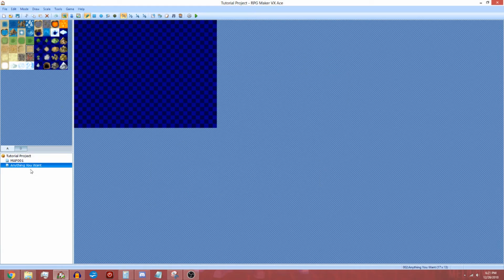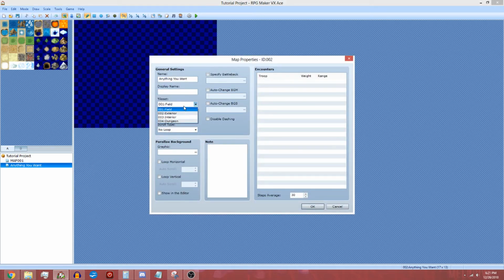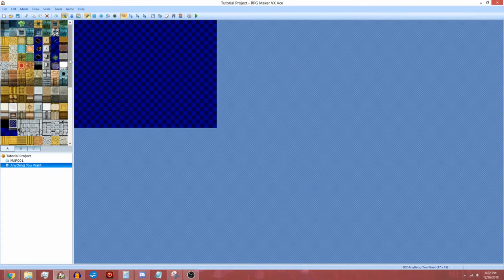So here we are. First thing we want to do here is, let's say this is an indoor scene. So you also want to right click map properties and select a tile set. I will show you what a tile set is in just a moment. So we are clicking interior. This is just an automatically generated one with RPG Maker.